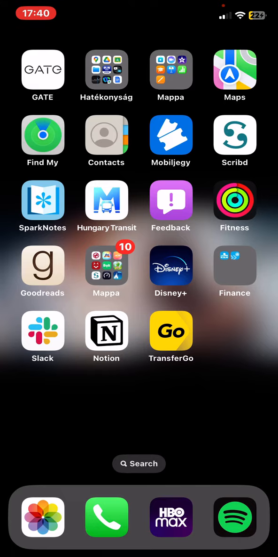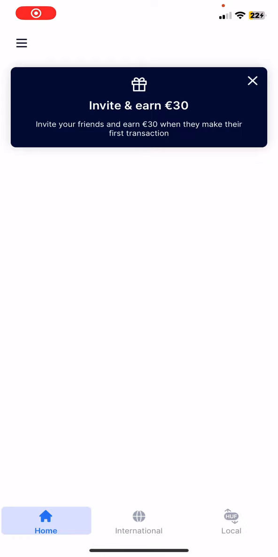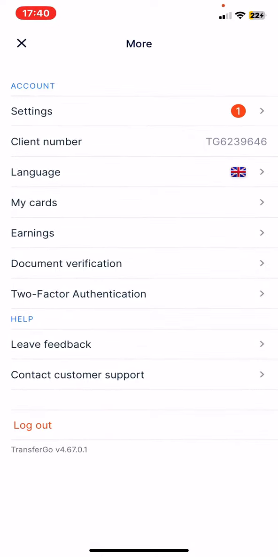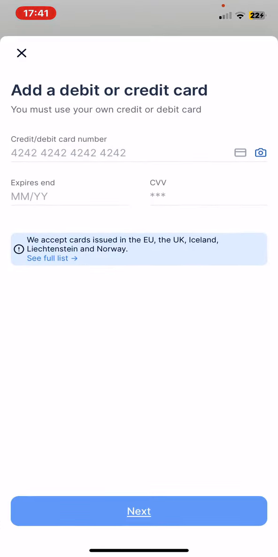First of all, open the application on your phone. And then click on the three lines at the top of the page on the left. And then at the account section, look for the My Cards button and click on that. And then just click on the Add a new credit/debit card button.